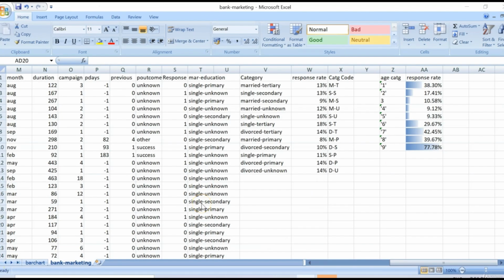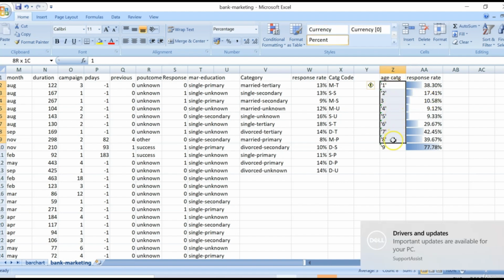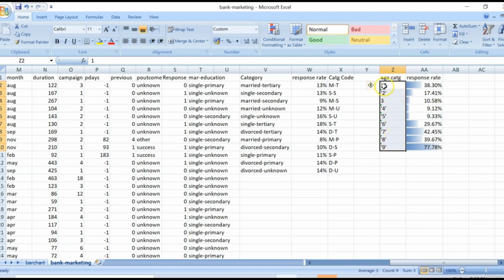Now here's the assignment for you. Can you plot the chart of age category and response rate? And you can explore several other options. You can plot a bar chart, you can plot a line chart on this one. But before that, under the age category, since it is a number, you have to convert it into a character. You can change it with the help of Format Cells. You can right-click it and change it to character. Because if you don't change it, the chart will interpret it as a number, and then you won't get the default option given by the Excel sheet.